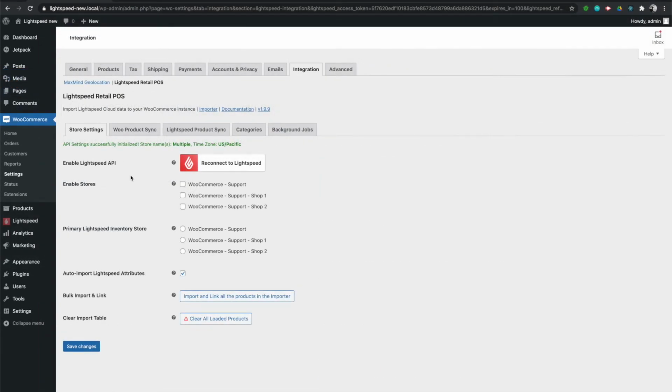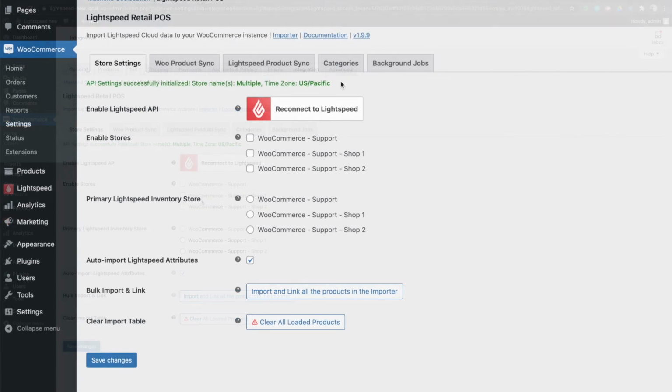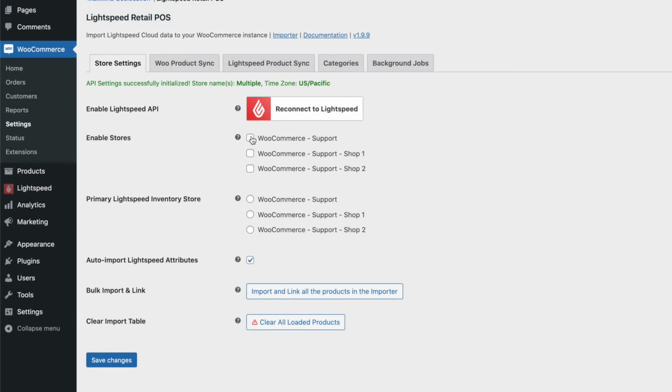I can see my different Lightspeed stores here. So the next step is you want to make sure that you enable all the different stores. And then you want to select the primary Lightspeed inventory store that you will be syncing your WooCommerce e-commerce store with, a specific physical store that you have. So let's click on Save Changes.